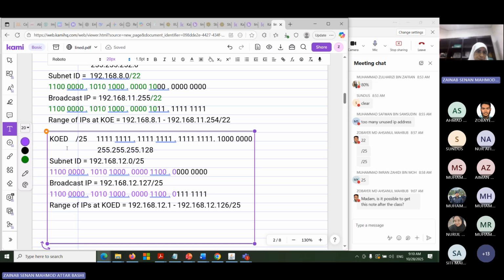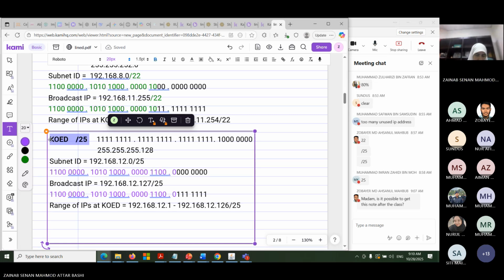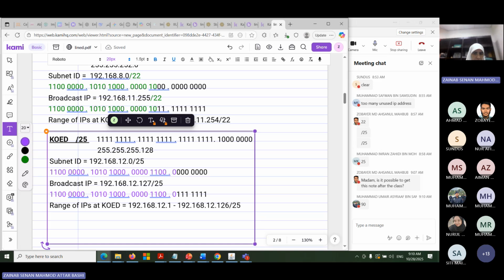Okay, is it clear in the chat box? Can you write what you think? Is it clear? Give me the percentage. How clear is this? The chat box says 90%, that's good.